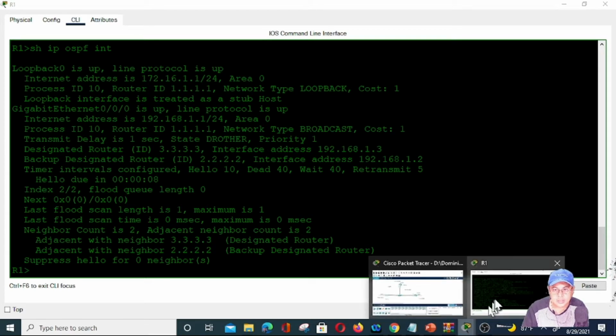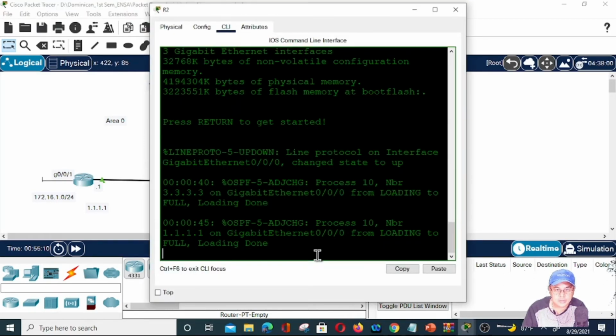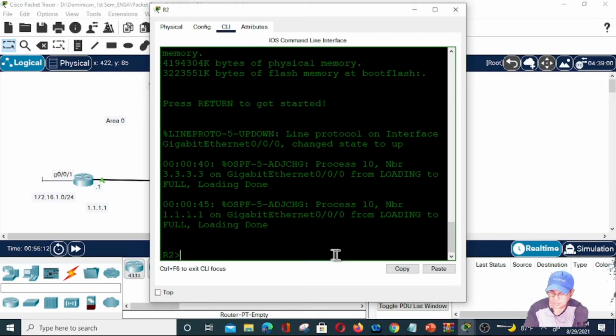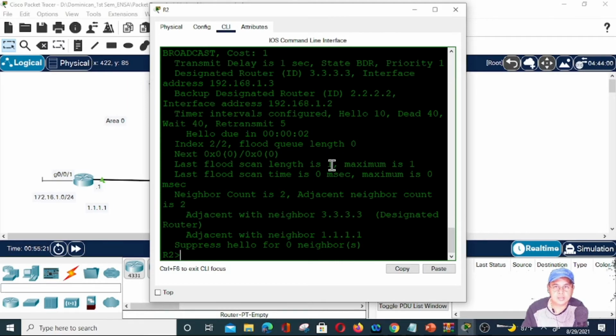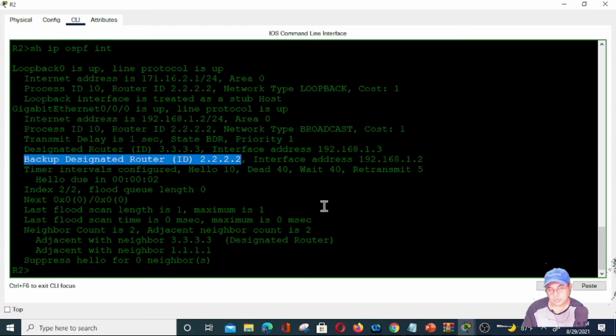If I'm going to check also show IP OSPF interface in router 2. Okay, so the same, it has a priority 1. And the designated router is the same, 3.3.3.3, and the backup designated router is 2.2.2.2.